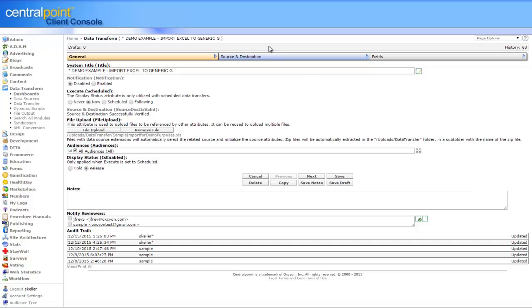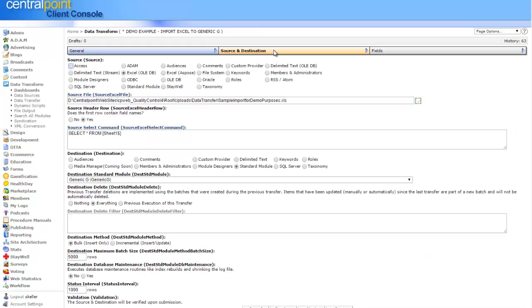This is a demonstration to show the data scrubbing capabilities of Centralpoint. Right now we're looking at the data transfer utilities, which we assume that you're familiar with. If not, take a look at our data transfer video tutorials. But here we are bringing in content from another source into a module called generic G.